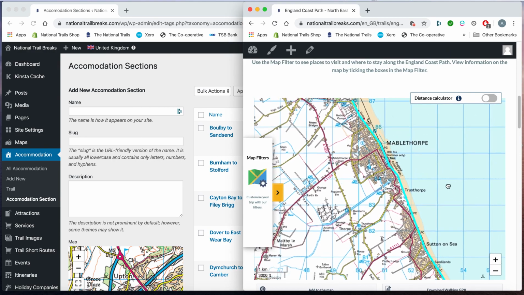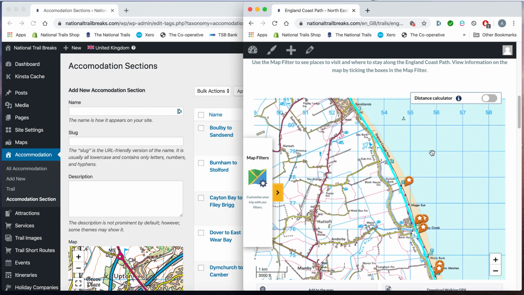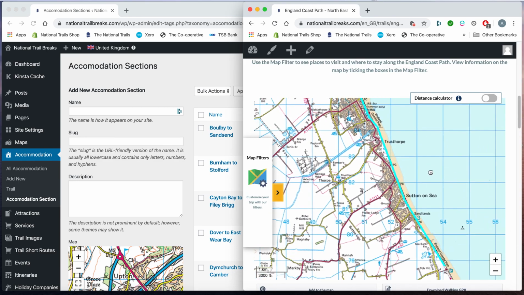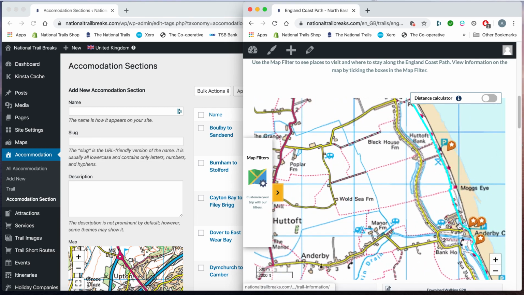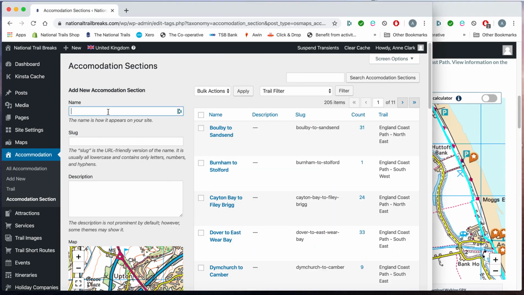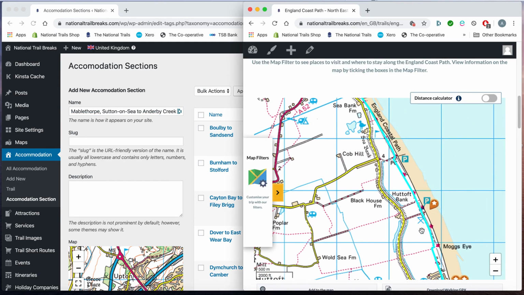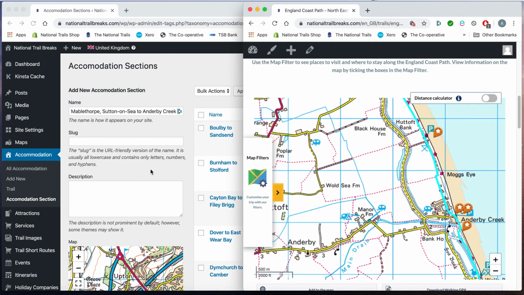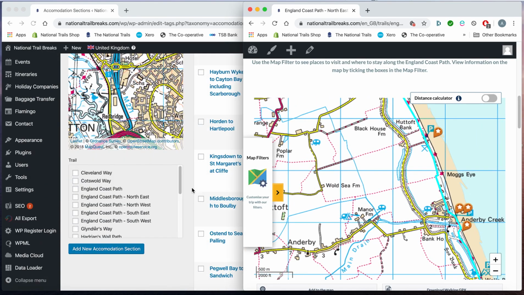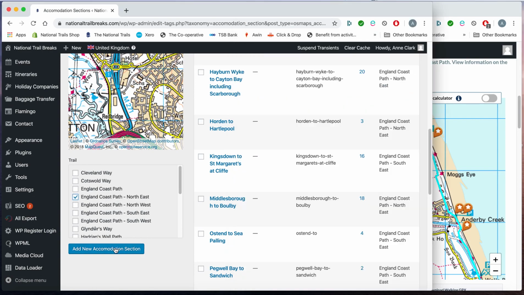So I'm going to add from Mablethorpe, Sutton-on-Sea down to wherever that is, Anderby Creek. So I'm going to call this Mablethorpe, Sutton-on-Sea to Anderby Creek. Is that spelled right? Yep. Okay, now because this is in a tiny box, I'm just going to save it as it is for now. So I'm going to tick England Coast Path Northeast and I'm going to add it.